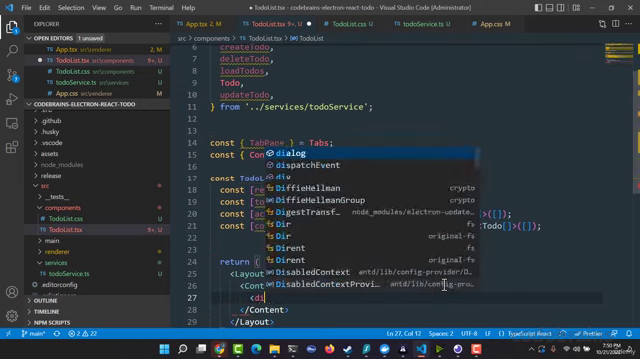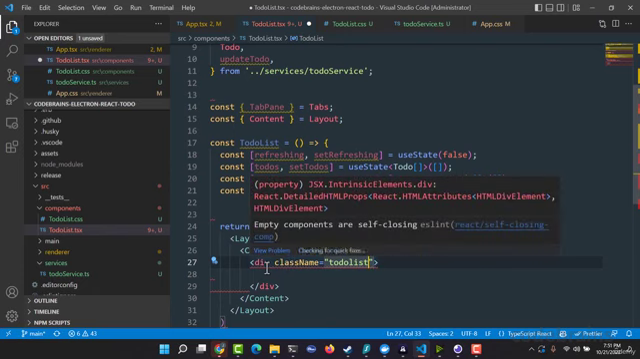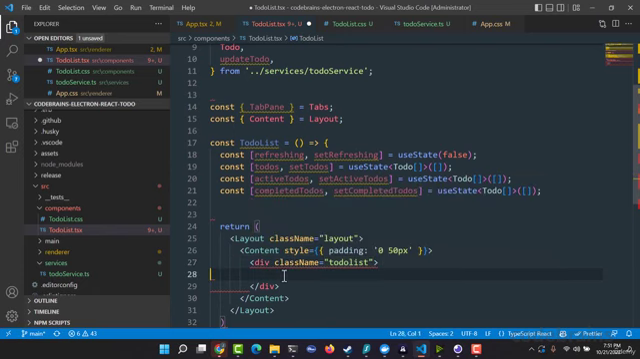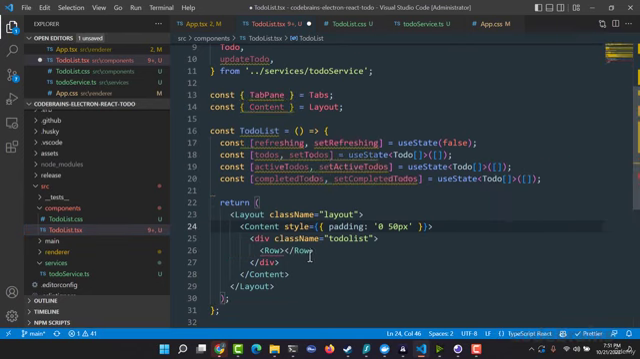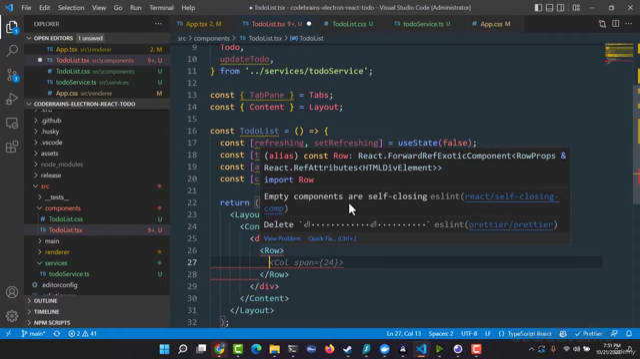Let's have a div. Class name. And what's a nice class name? We'll say todo-list. This will identify that our to-do list is actually inside this div. And we'll have a row. Let's format this. Let's look at the error. Empty components are self-closing.